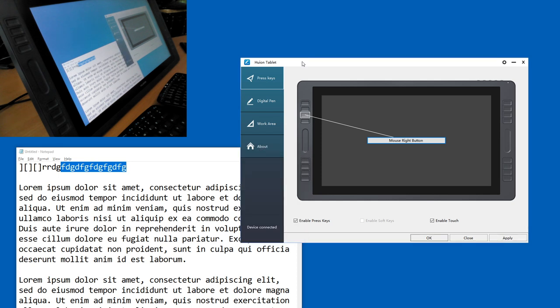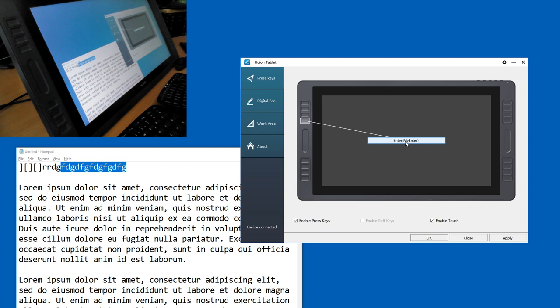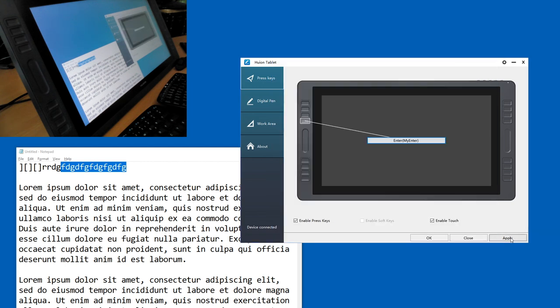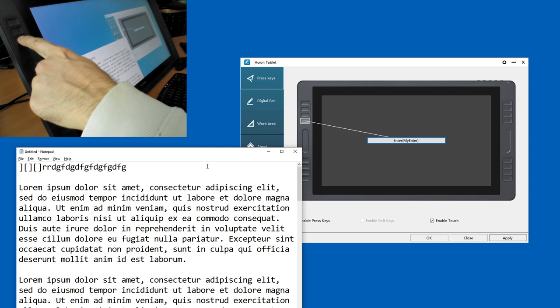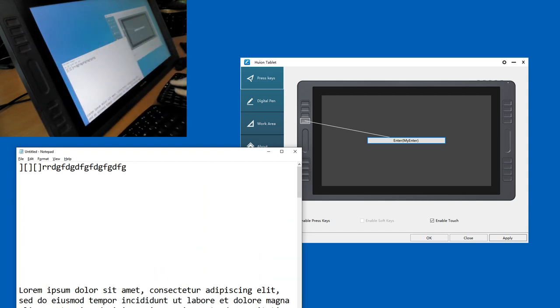Okay, next one is enter and space keys. Should be easy. This will be a clear string, enter, and nothing else. Let's see, custom name, my enter. That's just something that appears here. Doesn't seem to be very useful. I guess you can explain what software this is for. Let's hit apply, and let's hit enter. Wait, no, this one. Well, that works.